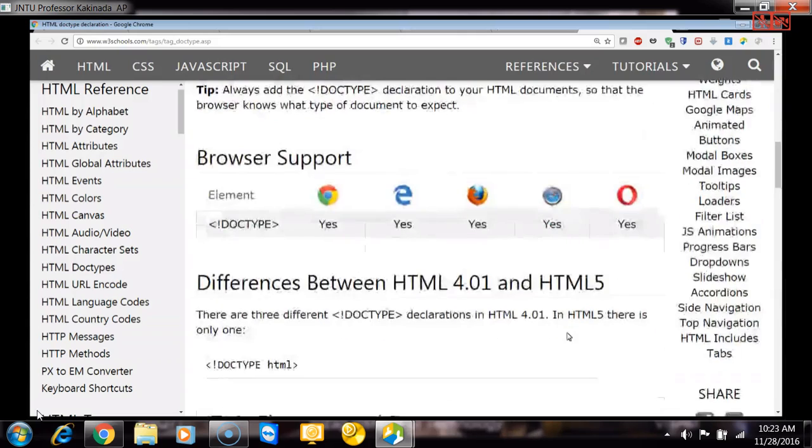You can also see the browser support this doc type. You can see the angular braces opening, exclamatory, doc type, and closing angular brace. This is the doc type for HTML5. Okay, the latest HTML version we are using is HTML5.